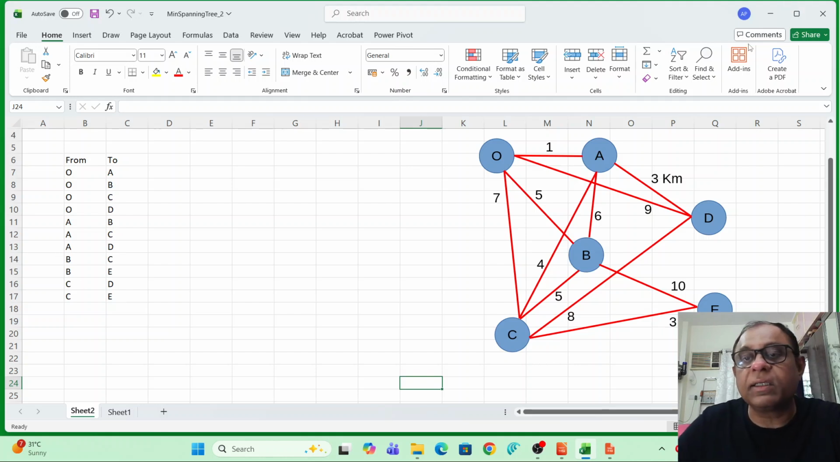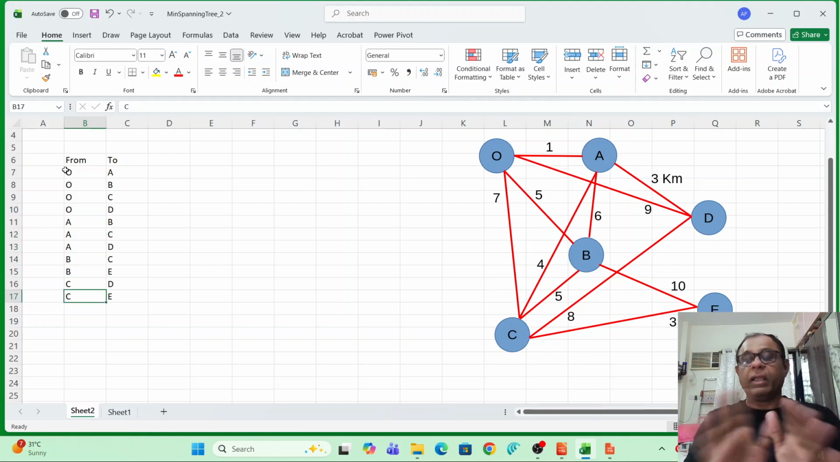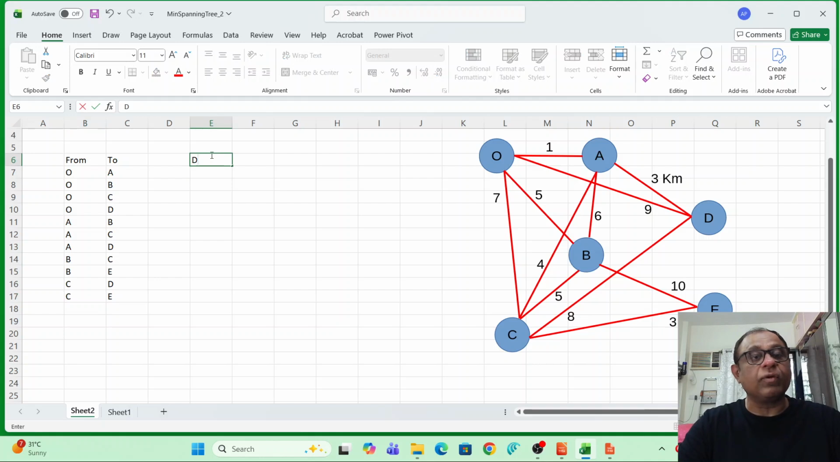Let us count all the arcs here. The number of arcs here is 1, 2, 3, 4, 5, 6, 7, 8, 9, 10, 11. Okay. So we have made a note of all the arcs. Now make a note of the distances, or the lengths, of the arcs.